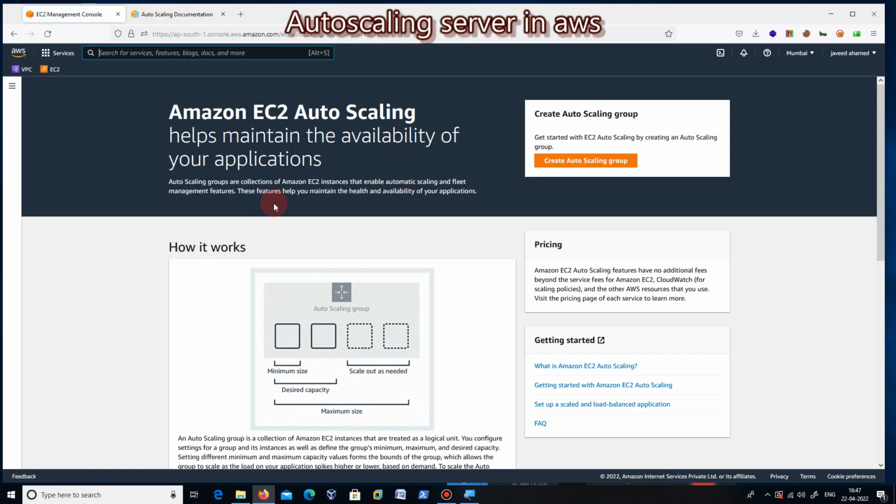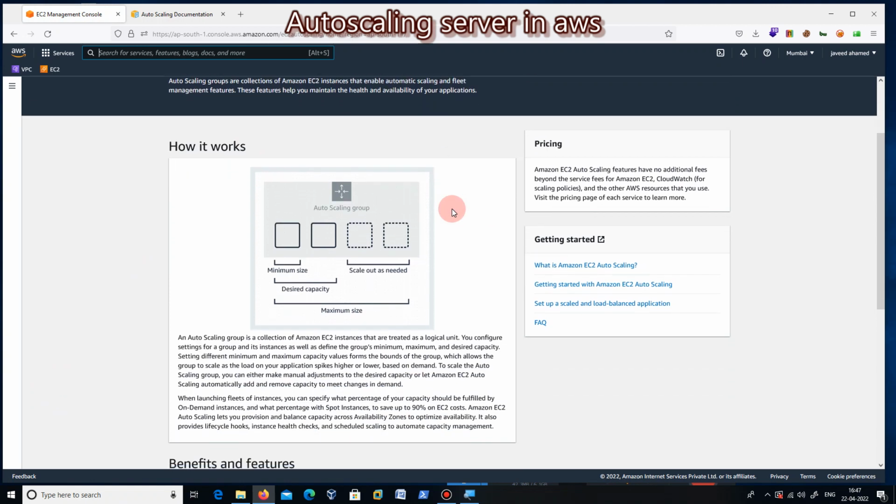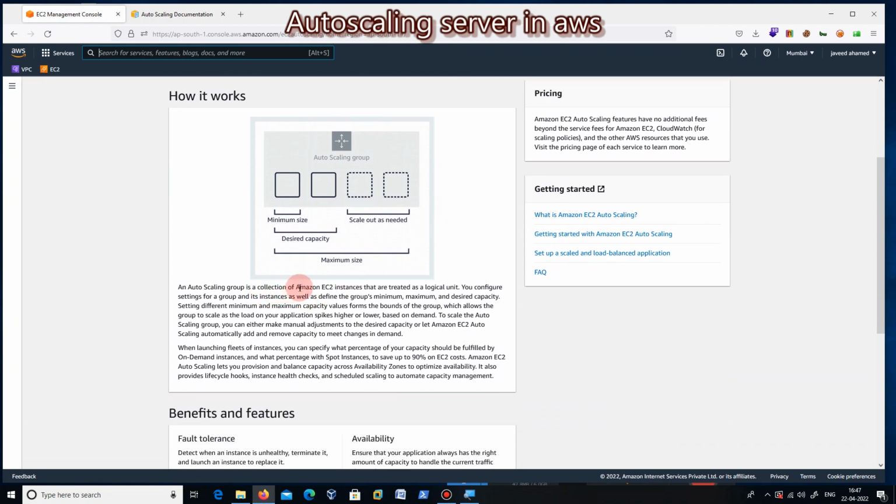Here, an auto scaling group is a collection of EC2 instances that enable auto scaling and fleet management features. These features help you to maintain the health and availability of your applications. An auto scaling group is a collection of EC2 instances that is treated as a logical unit.